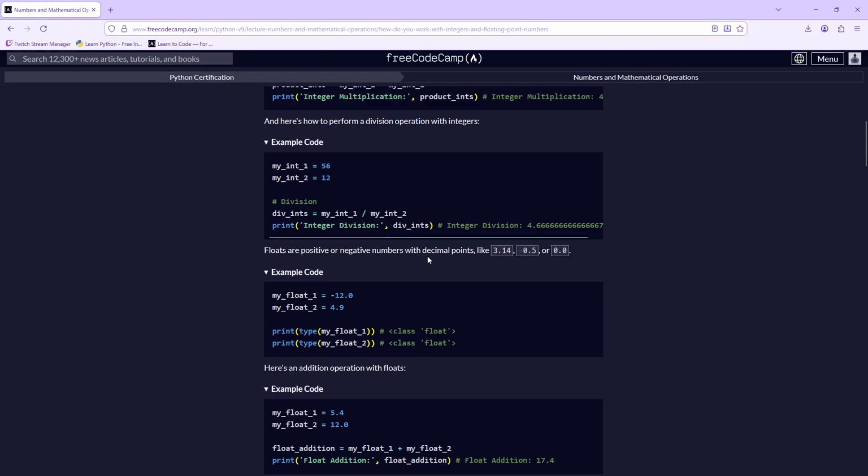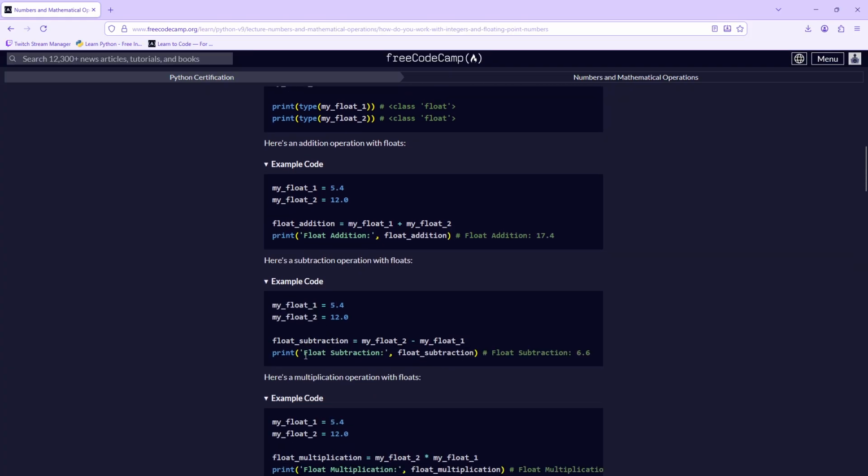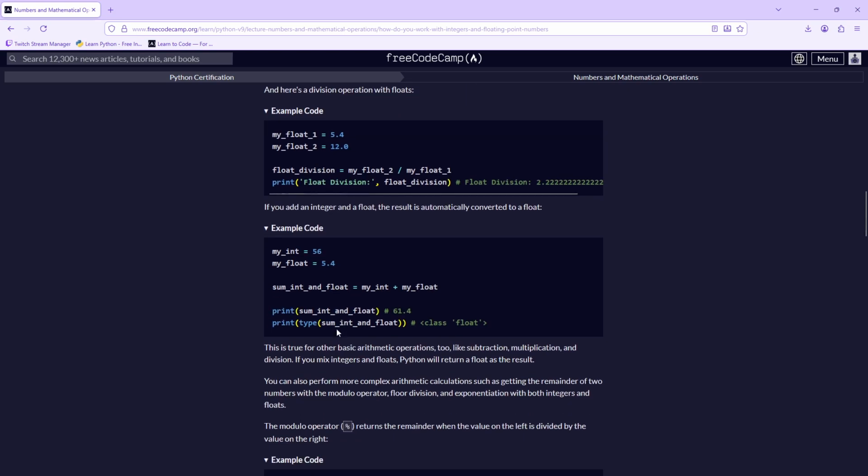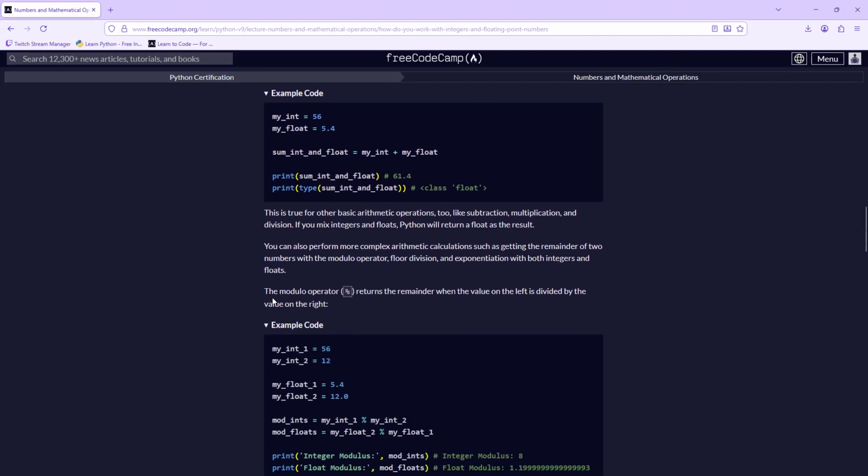Floats are positive or negative. Okay, floats. And then addition with float. Okay, there's just everything with floats. Minus, multiplication, division. If you add an integer and a float, the result is automatically converted to a float. I'm assuming that's a Python specific thing. And then type, yeah, it's a float. It's true for other basic arithmetic operations too, like subtraction, multiplication, and division.